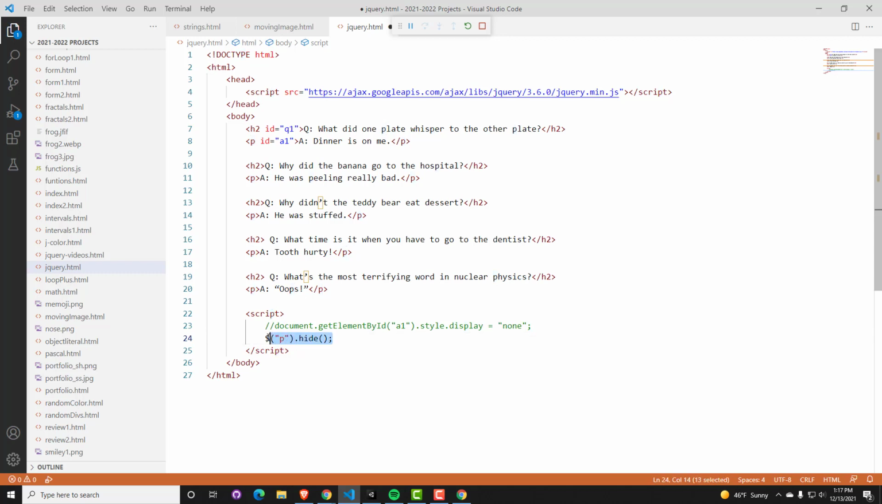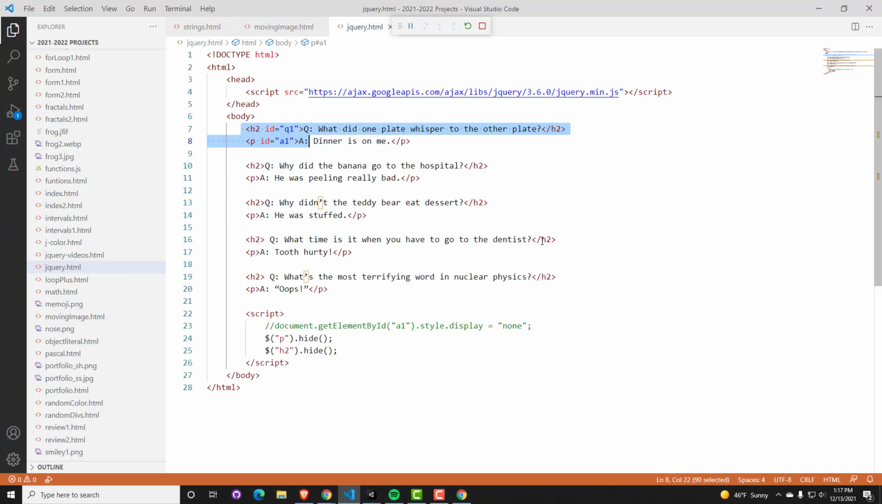So if I were to do this, let's copy that line, change this to H2. What's this going to do when I run it? Well, if you guessed that it will make everything disappear, you are correct, because everything on the page is H2s and paragraphs, and now I'm hiding all paragraphs and all H2s, and now my entire page is blank.